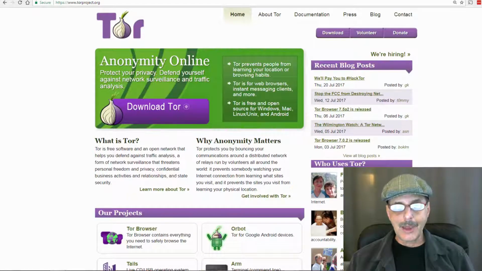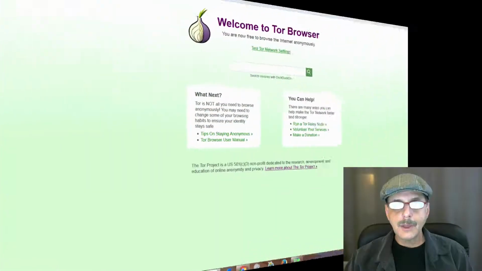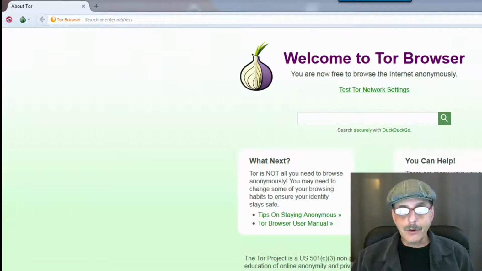Now, you may know that you are tracked all over the place when you're not using TOR, and that is why you would want to use it. So let's get into exactly how this protects you. Now, here we are at the TOR web browser.